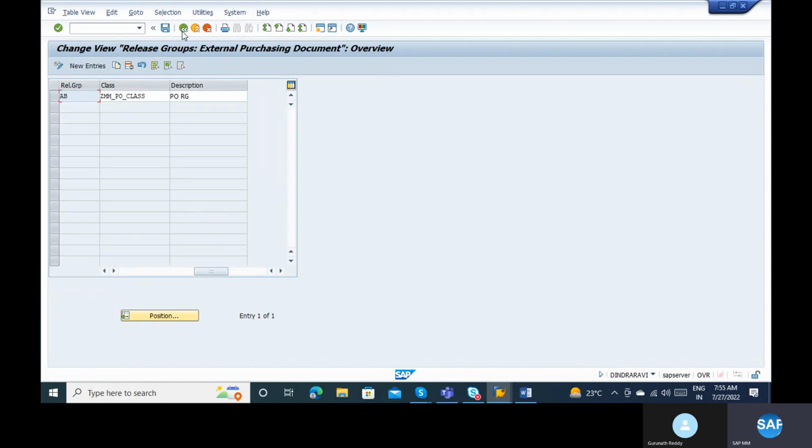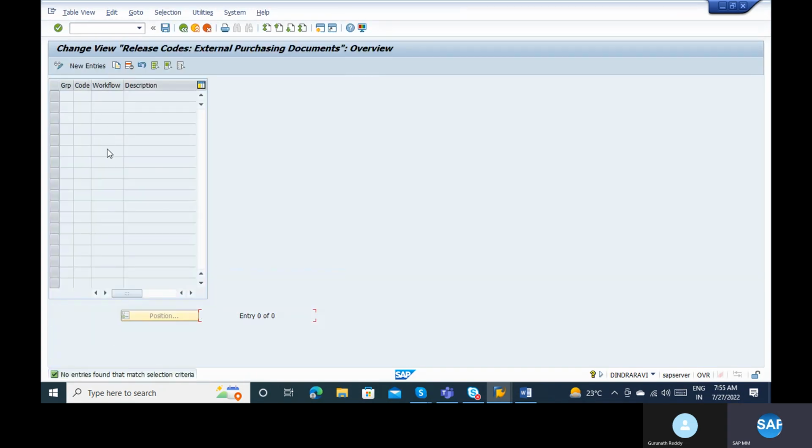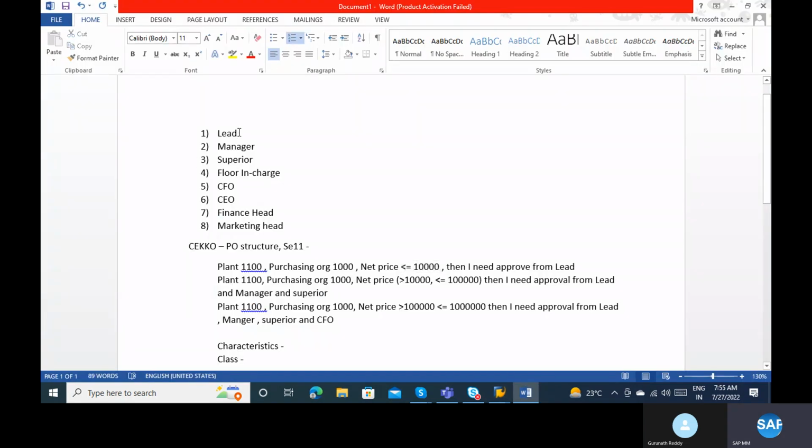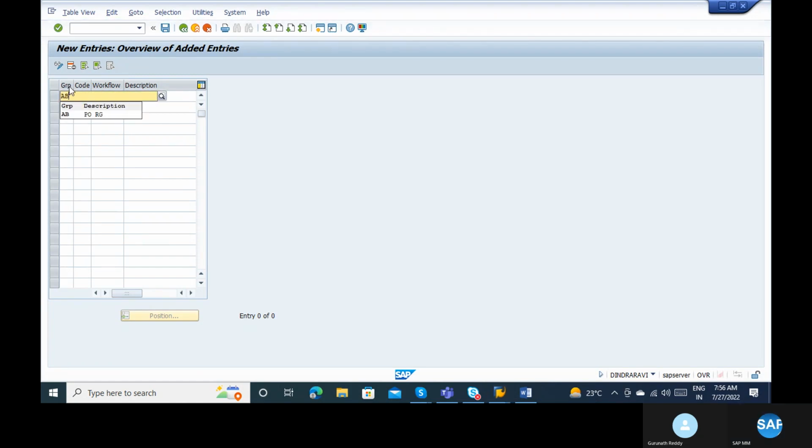Now go back to release codes. Release codes are nothing but approvals, these approvers. Who are the approvers? We have lead, manager, superior, floor manager, all these things. We can define one code, like 01. Sorry, this is the group, right? What we created is group AB. So in this release group AB, I have the 01 code, and I'm creating lead. Again AB and 02 and superior.